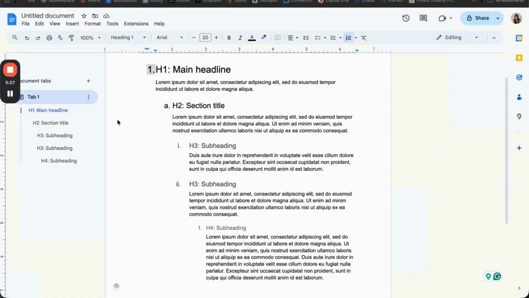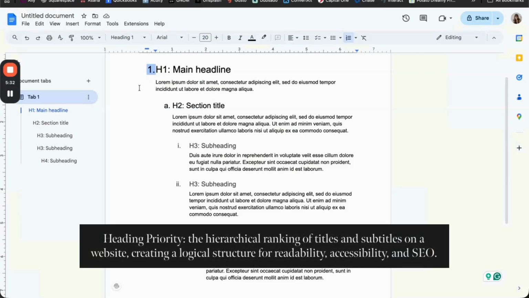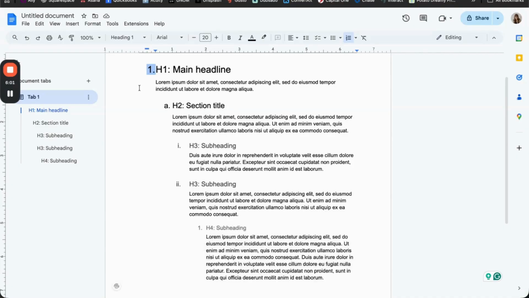So structuring your content and using your headings in this way is what we call heading priority or heading hierarchy in the web design world. And it's an industry standard because it ensures that content on your page has a logical flow, which is going to ensure that your visitors have a better experience, and sites that offer better user experience are naturally going to be more prioritized in search results.